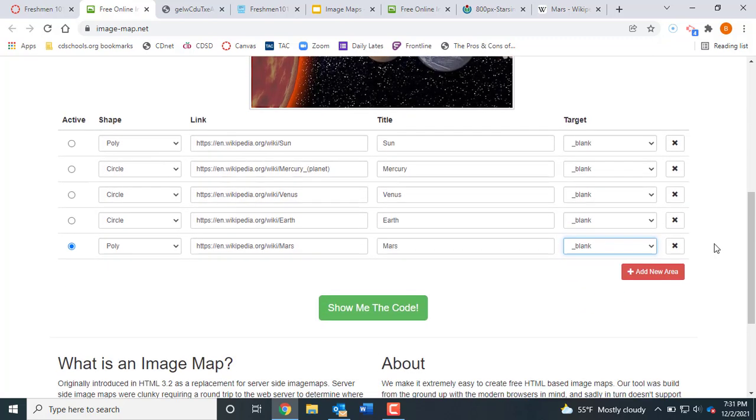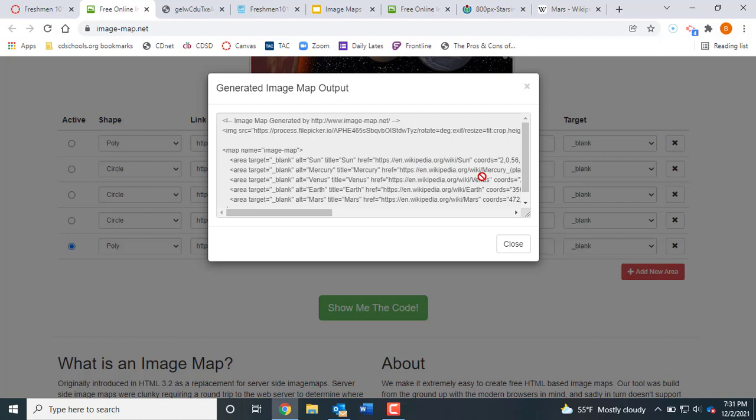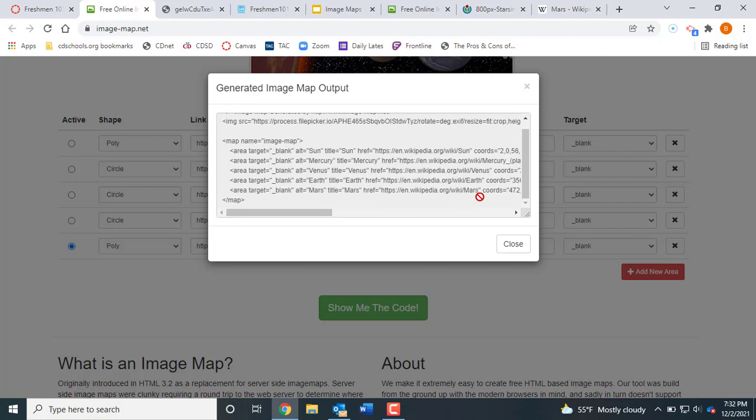We need to scroll down a little bit. Okay, we need to click on this green Show Me the Code button. Okay, here's all my coding. These are the codes that I need to add to CodeHS in order to add this picture as an image map into my Freshman 101 project.